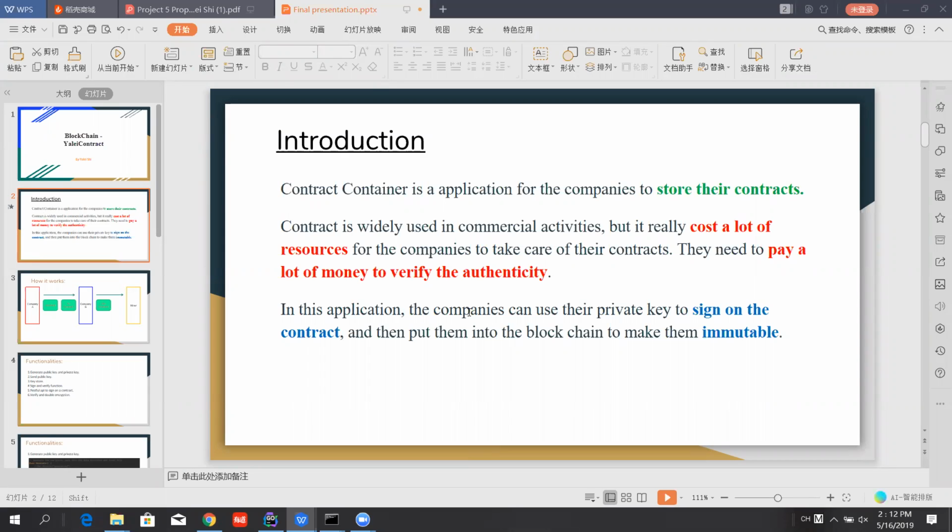So contract is widely used in commercial activities, but it really costs a lot of resources, because they may need to pay a lot of money to verify the authenticity, and there's a lot of other things. In this application, the companies can use their private key to sign on the contract and then put them into the blockchain to make them immutable.